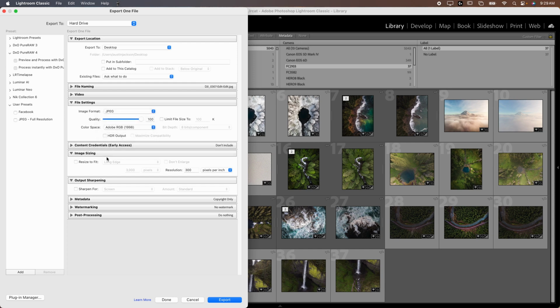We're going to go down to image sizing. Make sure none of these boxes are checked. We don't want to do any image resizing. It's already in the correct size that we want. And then don't do any more output sharpening because we have done that already in Gigapixel. No metadata, no watermarking, no post-processing. Go ahead and hit export. And then you can upload that image straight to your printer.